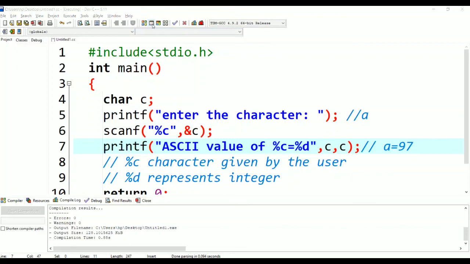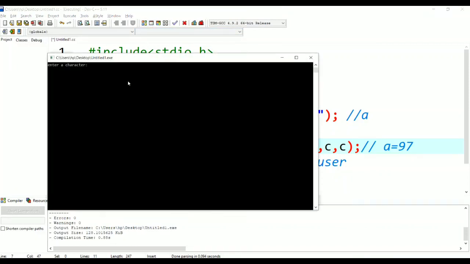If I give a special symbol, see, I'm going to give the dollar sign. See, it's showing 36. Why? The ASCII value of the dollar sign is 36.